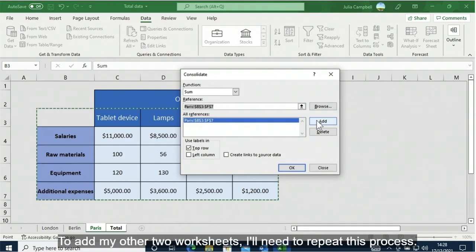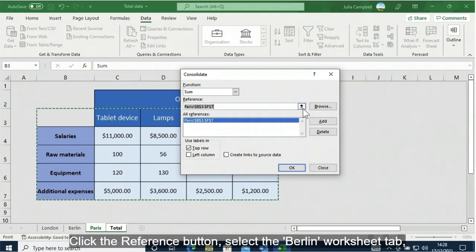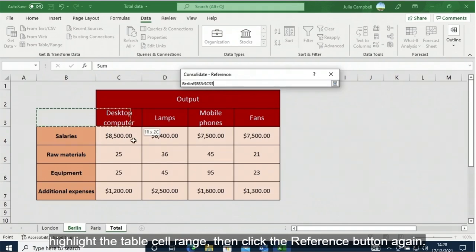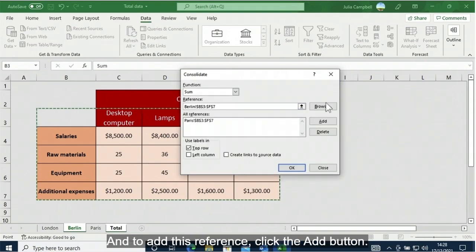To add my other 2 worksheets, I'll need to repeat this process. Click the Reference button. Select the Berlin Worksheet tab. Highlight the table cell range, then click the Reference button again. And to add this reference, click the Add button.